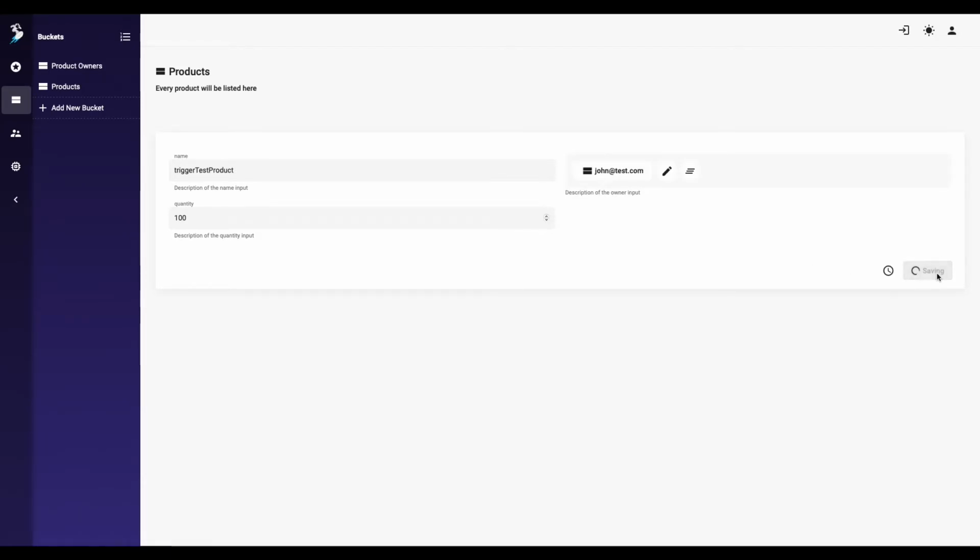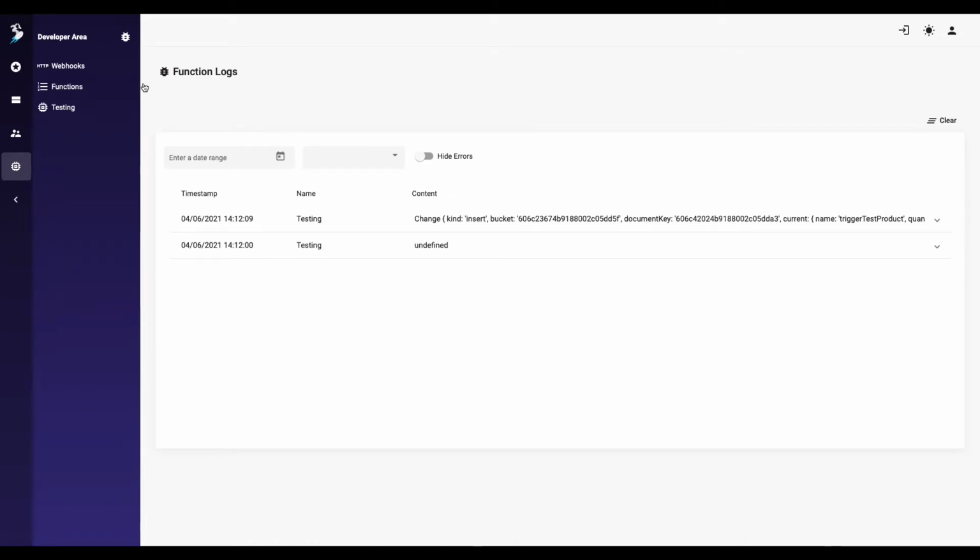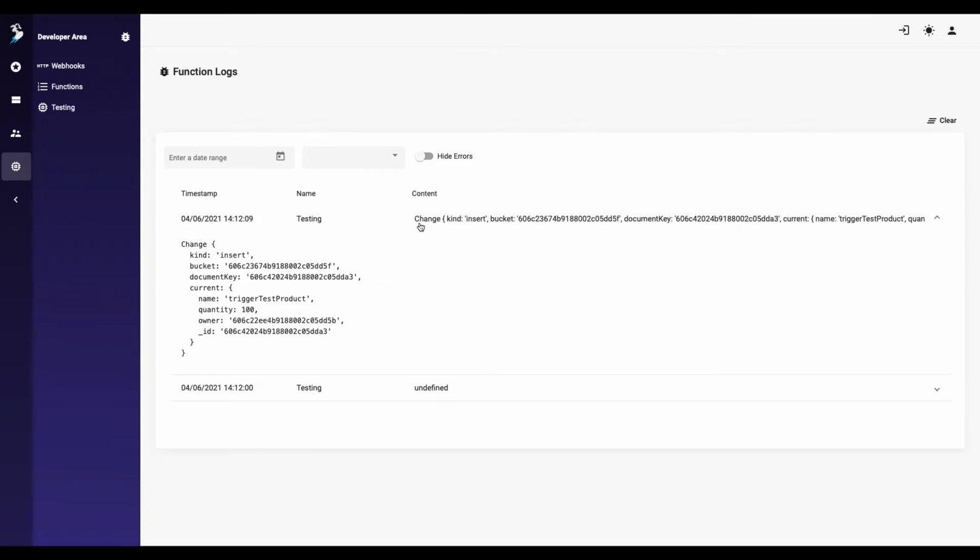To see function logs, you can click the logs icon which is placed on the top right of the left hand side menu. Function logs will be listed here in real time, so when a function leaves a log, we will see the log in here without refreshing the page.